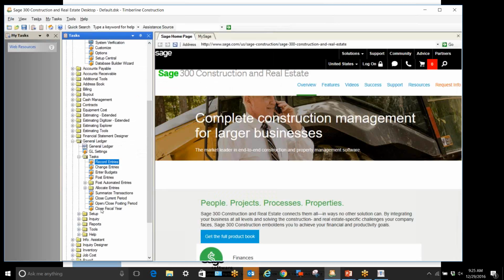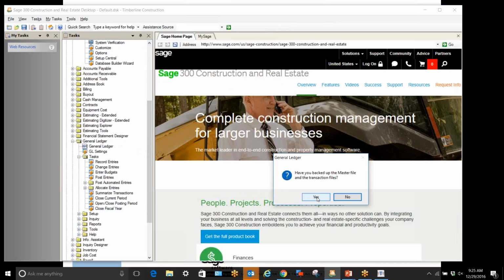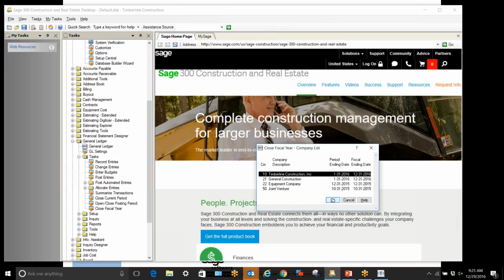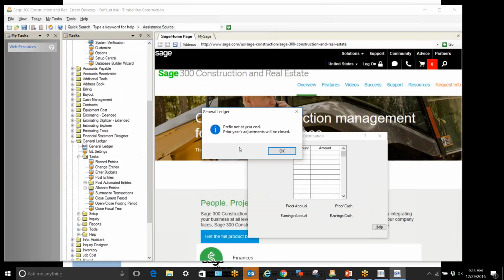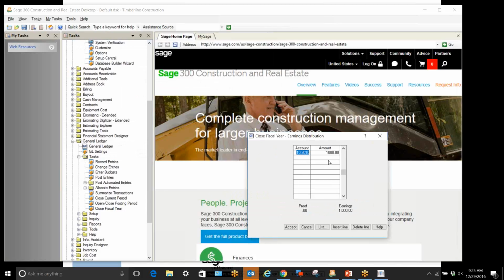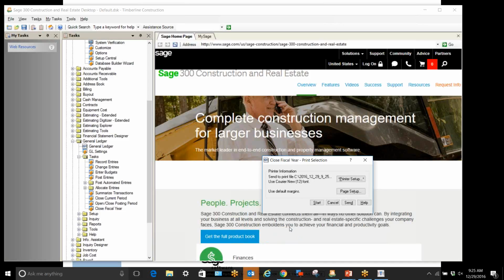So I'm going to go back to Close Fiscal Year, choose Company 10. I get the message that the prefix is not at year end. Prior year adjustments will be closed. And there's my $1,000 that I just entered. So it's going to take that prior year adjustment that I made and roll that into retained earnings.